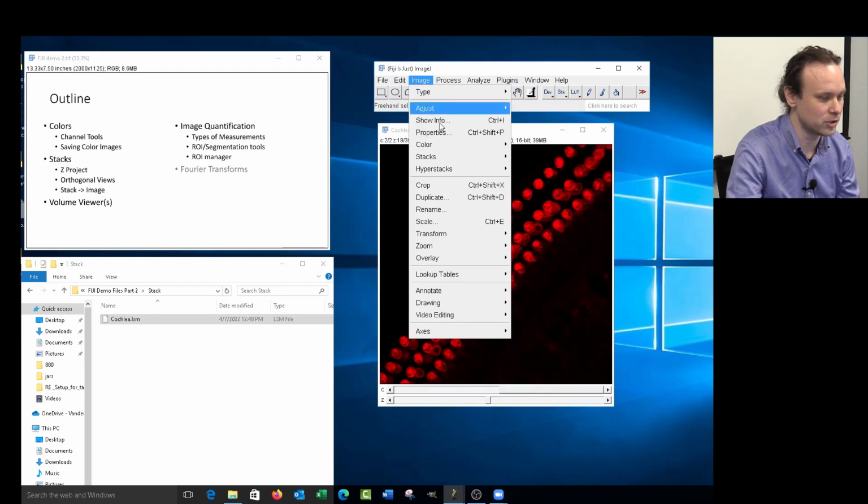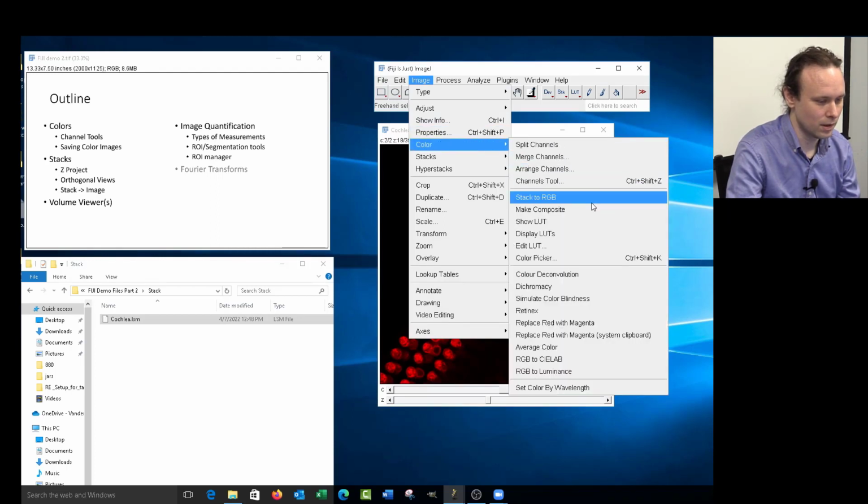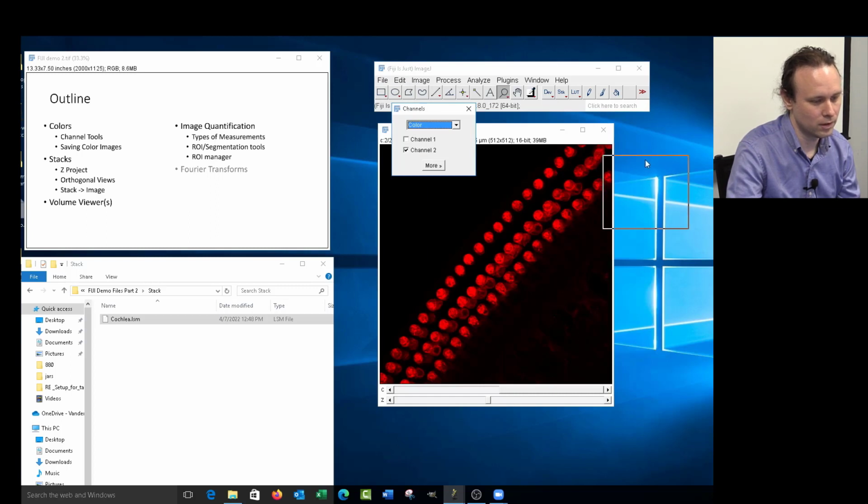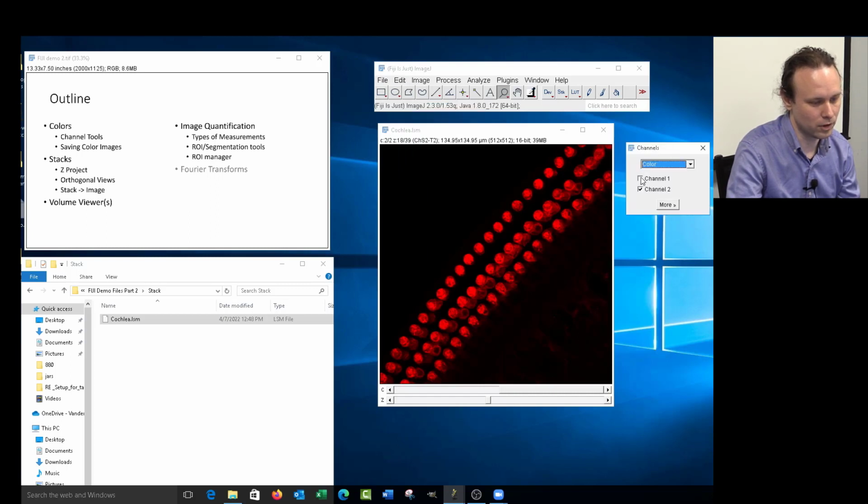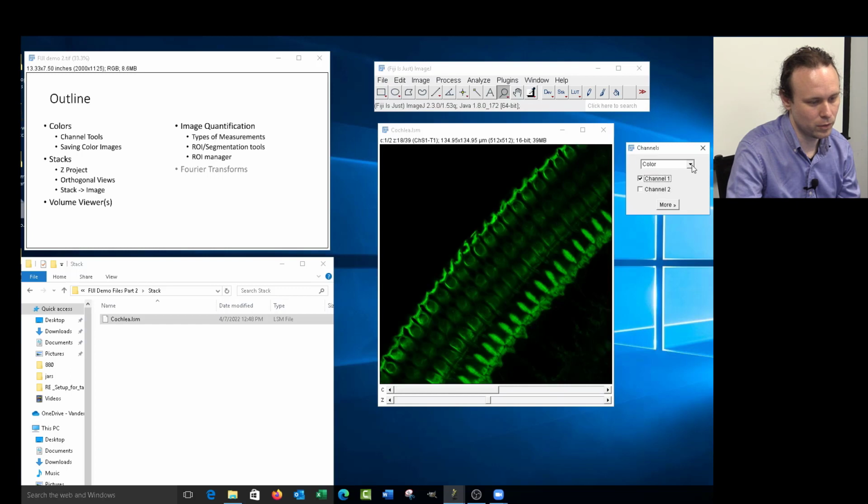So if we go to Image, Color, we have a lot of tools here, and many of these tools will kind of do the same thing. I'm going to use this Channel Tools first. This is a tool where we can first go and look at each channel. We go under this menu here. There's a lot of different options, including grayscale, color. We can do some inversion, stuff like that.